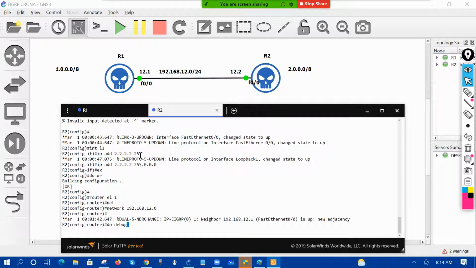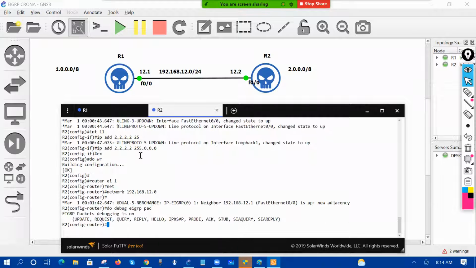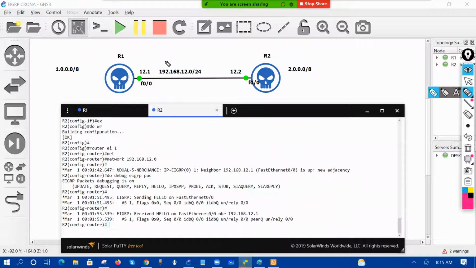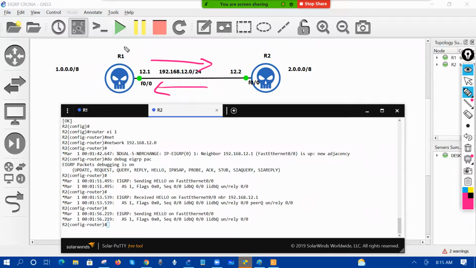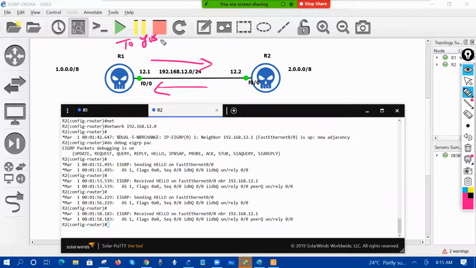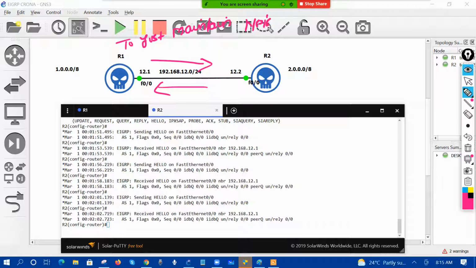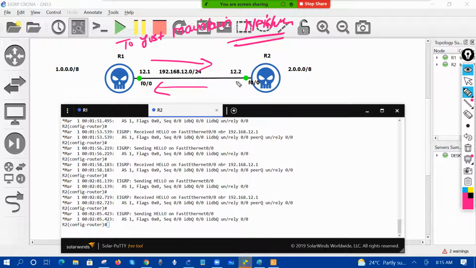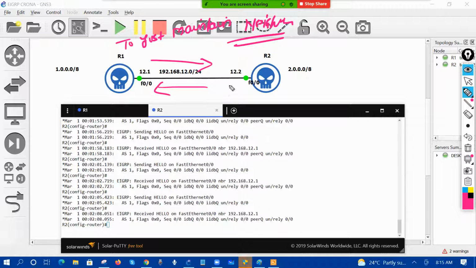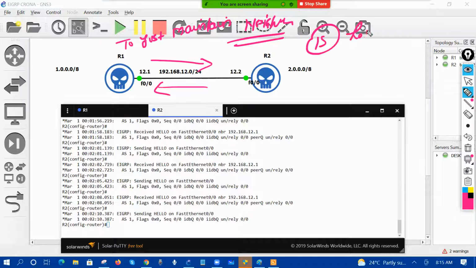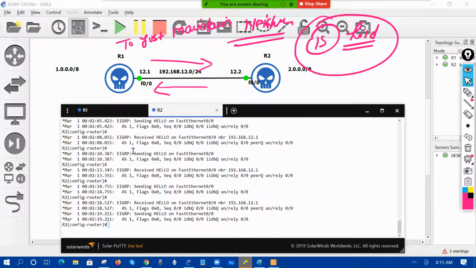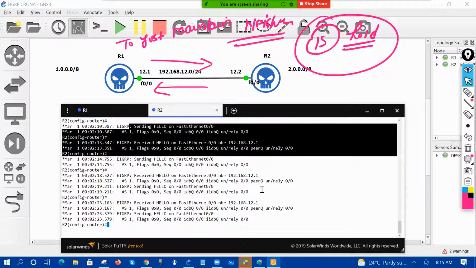If you do debug EIGRP packets, what happened? R1 will keep sending the hello packet to R2 and R2 will keep sending the hello packet to R1. It means both routers exchange hello packets just to maintain the neighborship, every 5 seconds, right? If the router does not receive any hello packet from my neighbor, the router will wait for 15 seconds. That's the hold time of EIGRP. If I'm not receiving any hello packet within 15 seconds, I will declare my neighbor dead, right? So you can see that my neighbor is sending and receiving hello packets. It means that both are working fine.